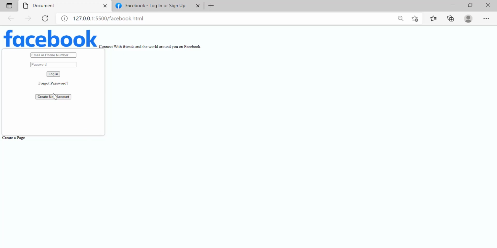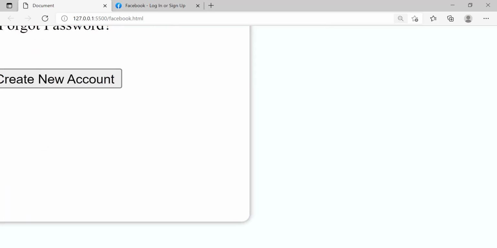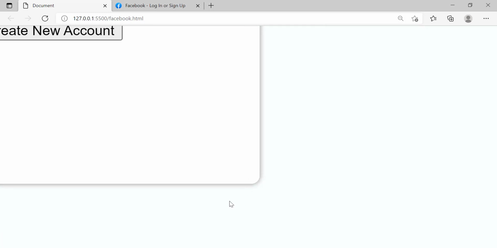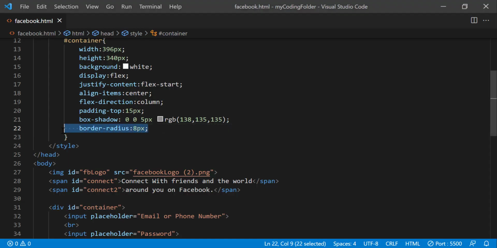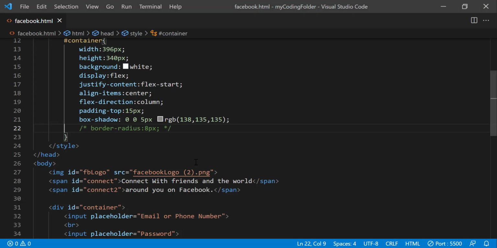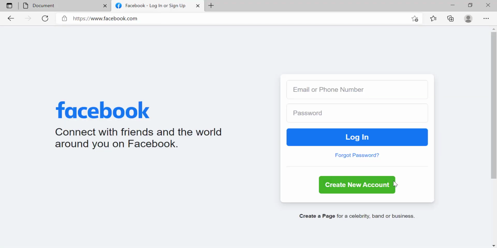So we have our container, and as you can see, let me zoom in a little bit. So the corners aren't completely 90 degrees because I added a border radius of 8 pixels. If I were to comment this out, now it's going to be a sharp 90 degrees edge again. It makes the container look kind of ugly in my opinion, and besides it doesn't even look like the one we have right here, because the one right here, it's not 90 degrees, it's actually a bit rounded at the edges.